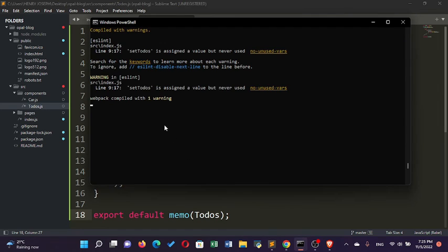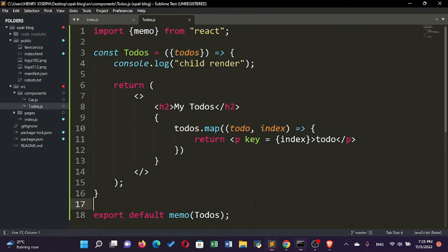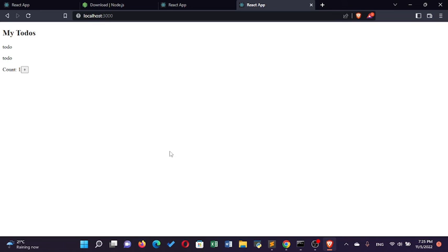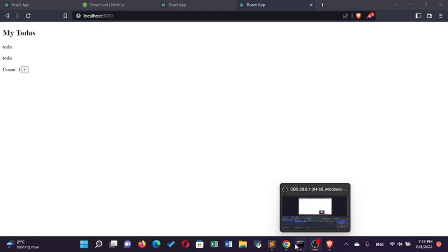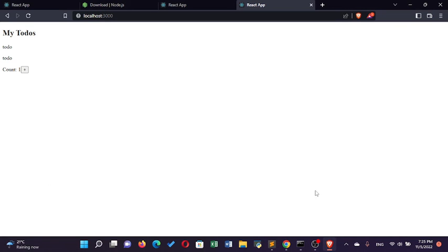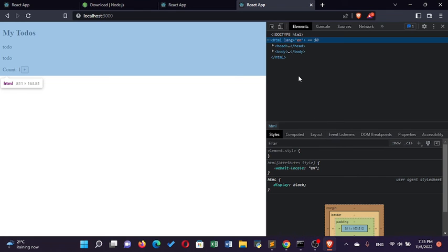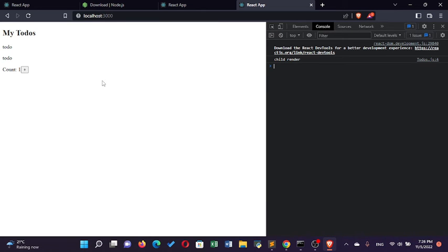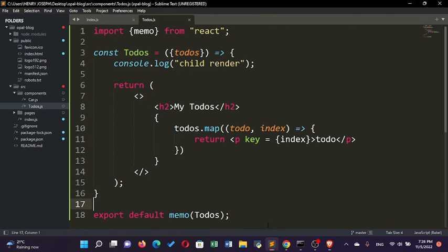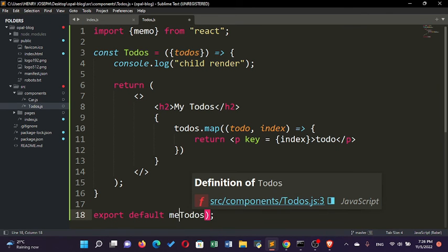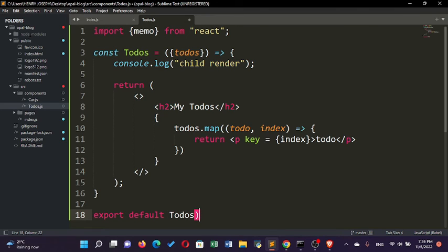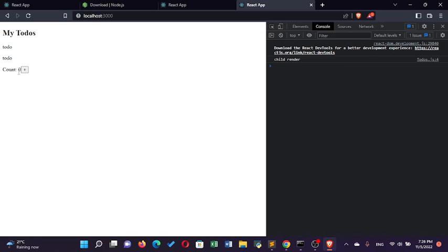Now to see the effect, let me add a console.log. Let me come here, render. I can go here, inspect. And then after inspecting the console, I can click. So let me first remove the memo here to see the effect. Let's remove the memo here. Then I save, I come back here on the browser and I click.